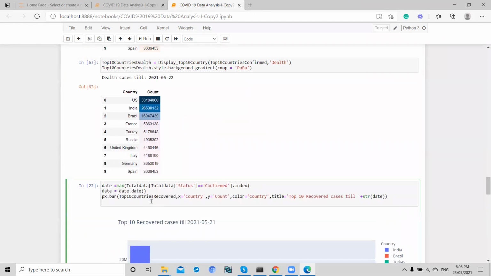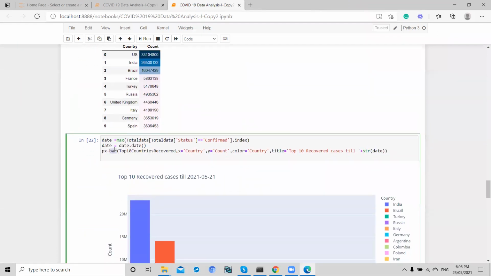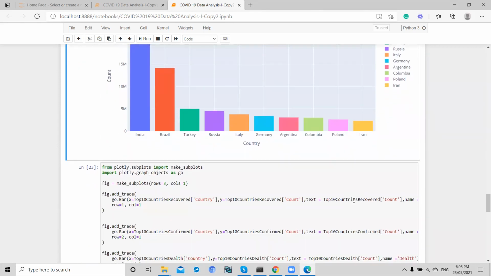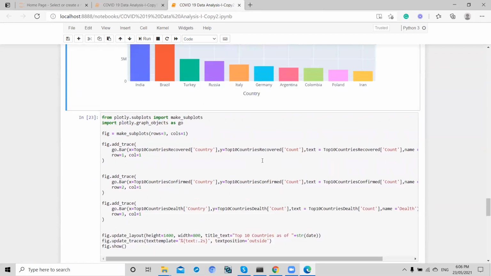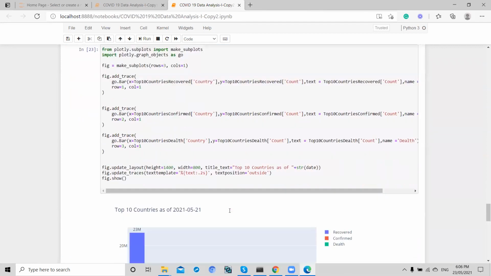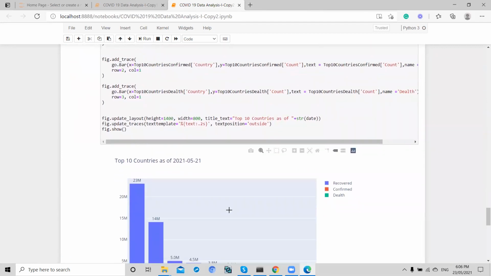Then I did a bar graph, and I have taken the confirmed cases for the most recent days. That's why I did max. And if we plot this, you can get the top 10 recovered cases. You can see India is on top, followed by Brazil and so on. Then I wanted to compare my total recovered cases and confirmed cases side by side.